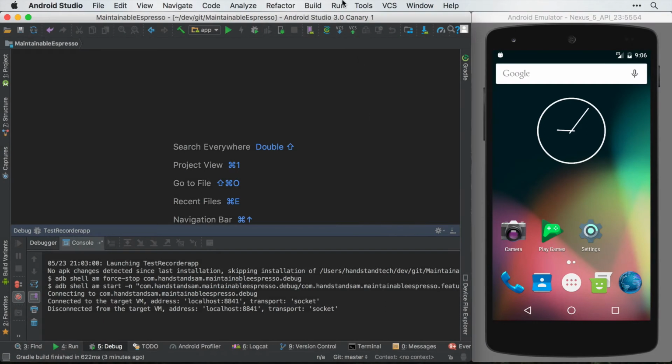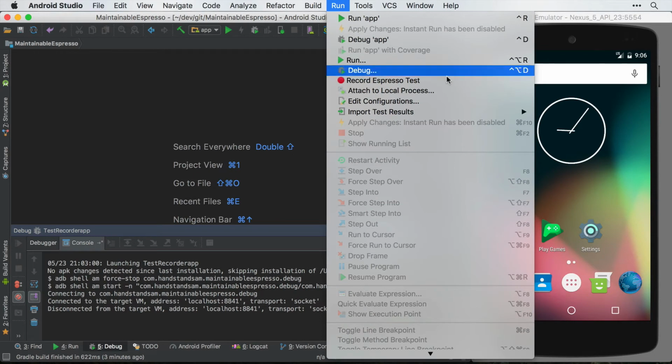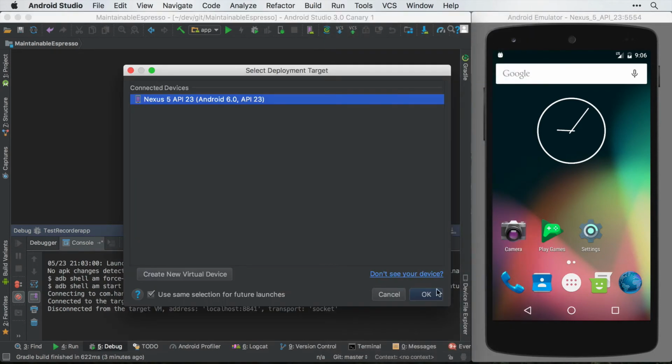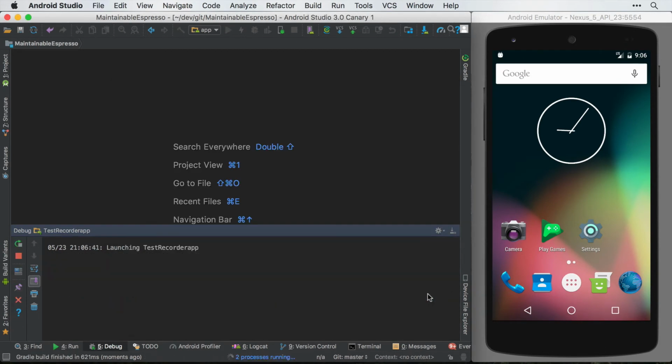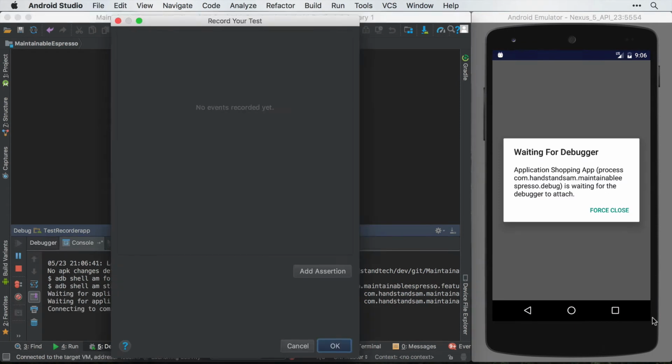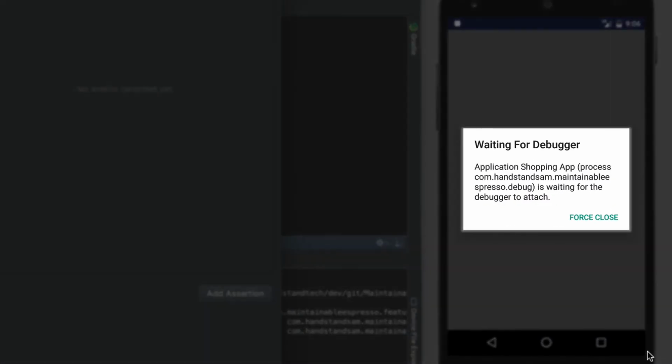Now let's start the Espresso Test Recorder. Do this by going to the Run menu inside of Android Studio and clicking Record Espresso Test. Select the device you want the Espresso Test Recorder to run on and click OK. Watch here on the right side of the screen. There's going to be a dialog that comes up that says waiting for debugger.